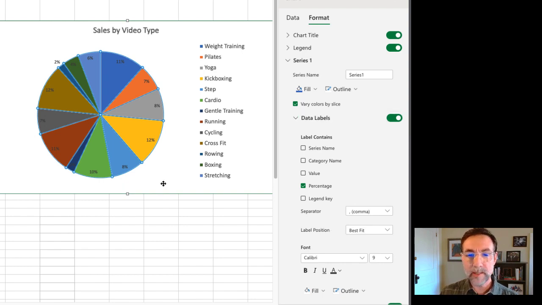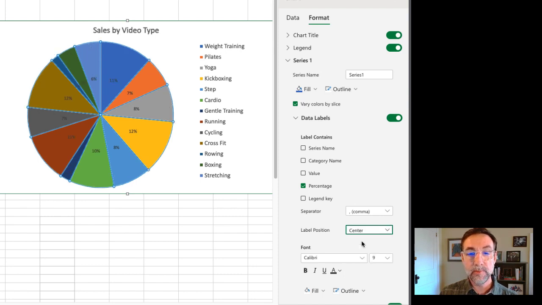Okay, let's format this a bit so we can make this a little easier to see. Notice down here, label position. It's in best fit right now. I'm going to move that to the center. So these come to the center. And then I'm going to run the font size up, and we'll see what we can do here to make it work. Sometimes you will actually get some that don't fit inside because it is a tiny slice of the pie. Let's move this to best fit again.